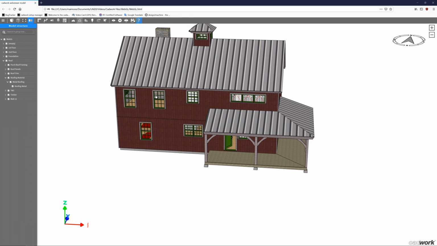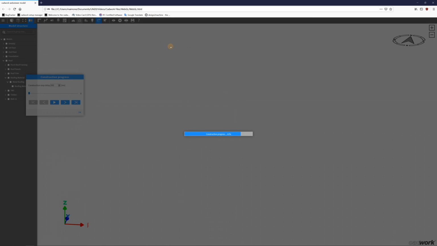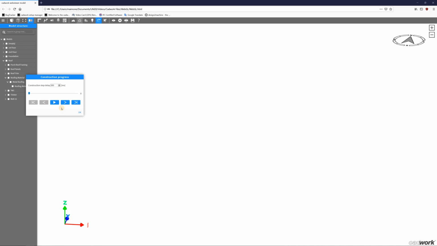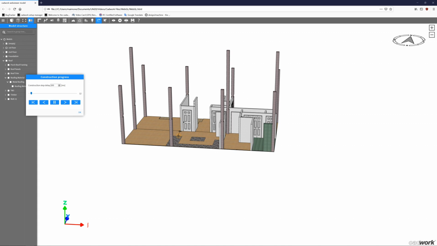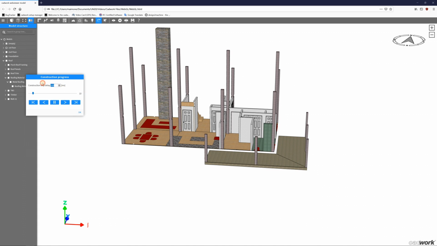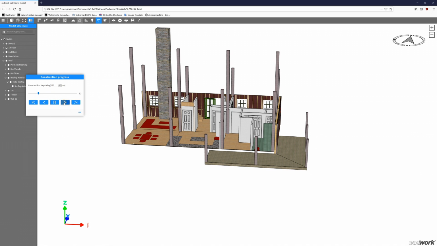In version 27, we have now added the construction progress. So depending on the assembly number on the 3D model, you can have a construction progress here, where the speed is also adjustable. And you can fast forward slowly or to the end.